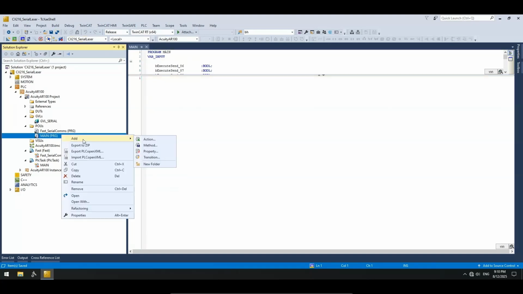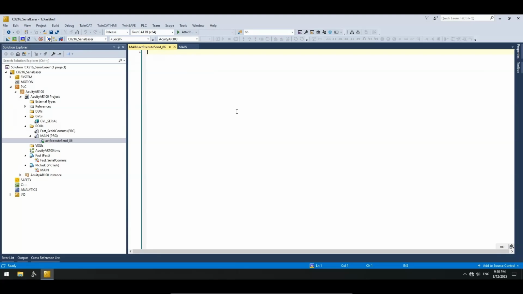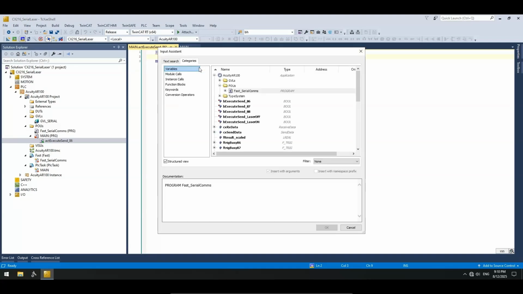All the required logic can be added as actions to the main POU. Depending on which of the send bits is set, one of the send request byte arrays will be sent to the sensor. To request a single measurement, we have to send hex value 86 as a byte. So this piece of logic will send the appropriate byte when the execute send 86 bit is set to true.